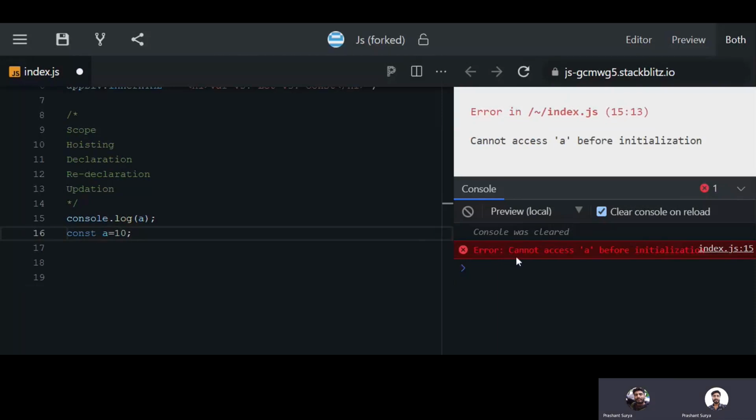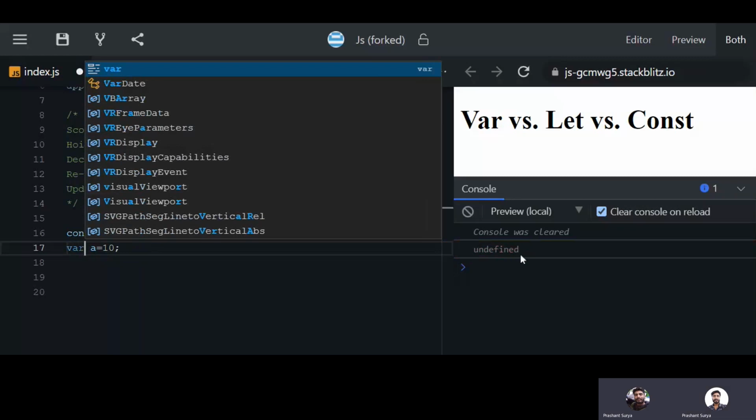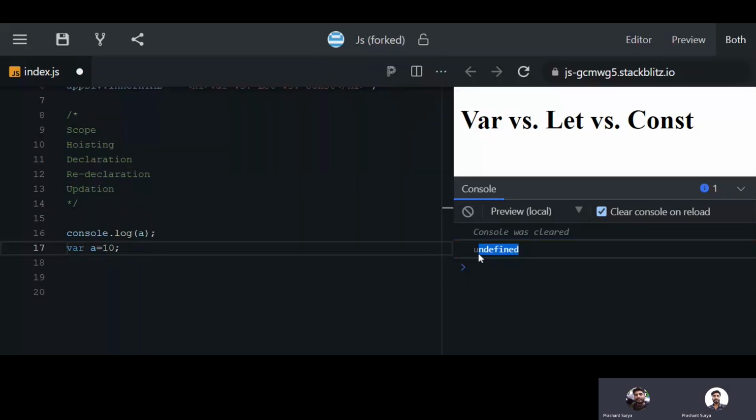If you are using the constant, you are also getting the same error. So this is called hoisting. You can only use var in a hoisting scenario. Otherwise, let and constant will not work with the hoisting case. Var will always work, but it will give undefined. That means there will be no error.